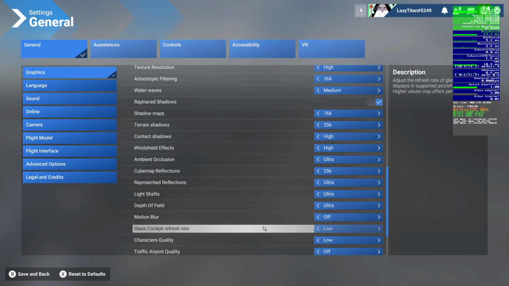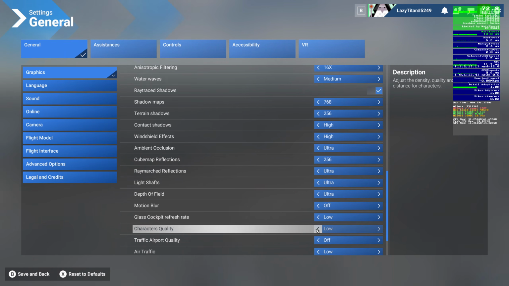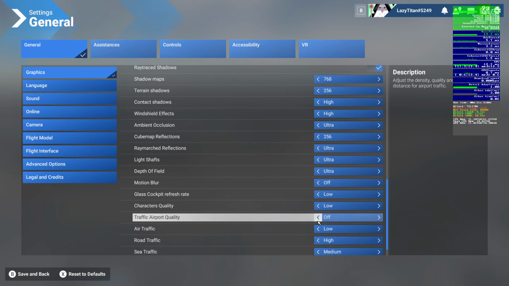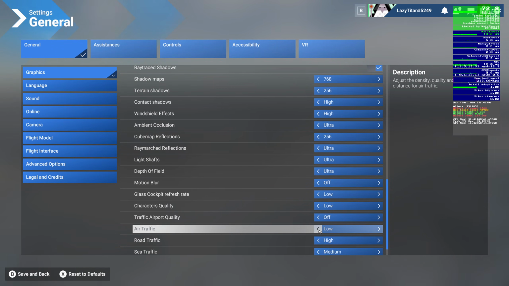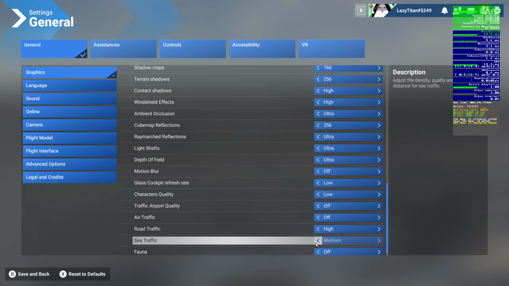Motion blur is off, not needed. Cockpit refresh rate is set to low. Don't need anything more than that. Character quality set to low. Don't need anything more than that. Traffic is off. Air traffic is, well, I can turn this off as well. Road traffic is high. Sea traffic is medium.